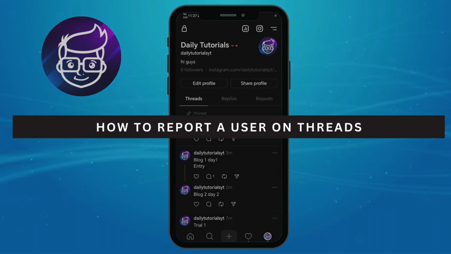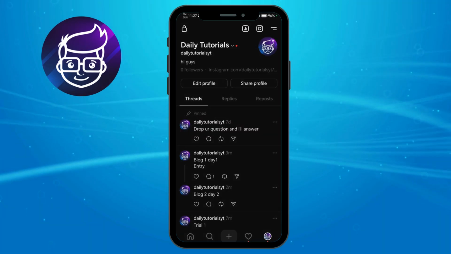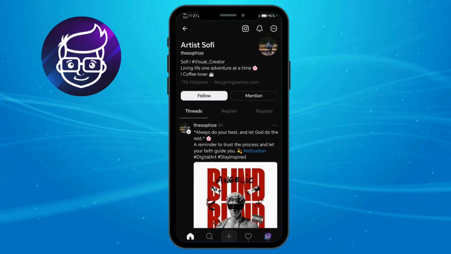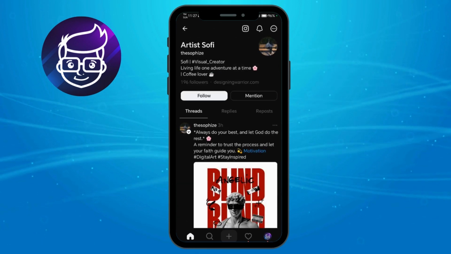How to report a user on Threads. So for example, let's head over here to our homepage. And for example, we have in here this person. Now let's try to report them.